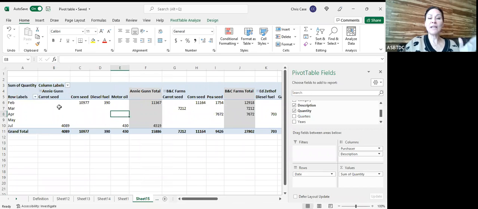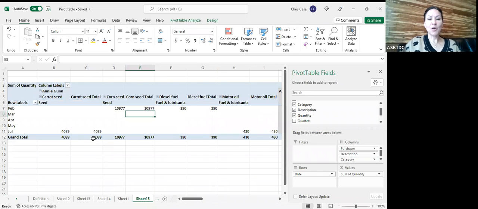And now I'm coming down even more with, okay, carrot seed, corn seed, diesel fuel, motor oil. I'm breaking it down even more. Okay. Even then I can come back up and I can grab category, drag it down into columns. And I'm thinking, okay, now I'm starting to get a little bit more complicated, but this really isn't what I want, the levels. I want the farm, but then really I want the category and then the description.